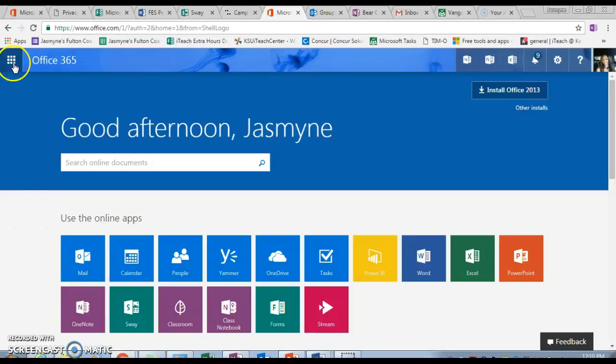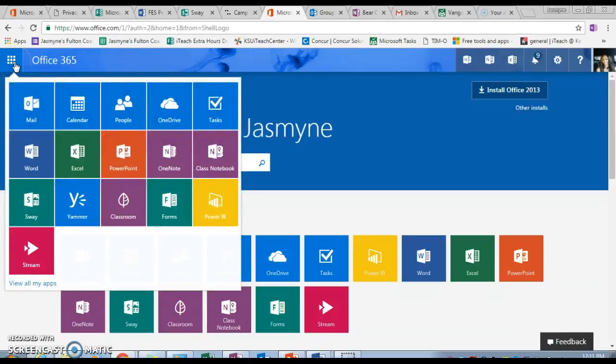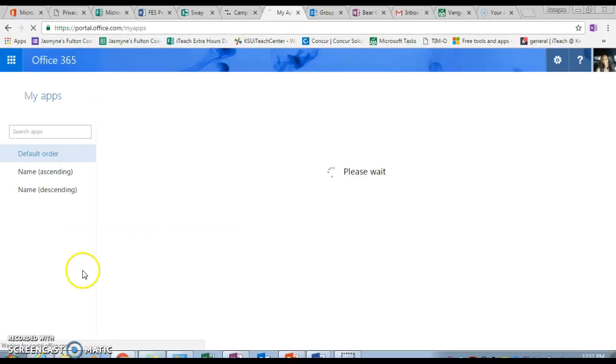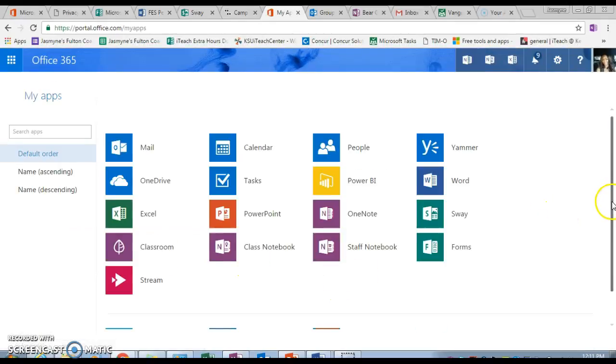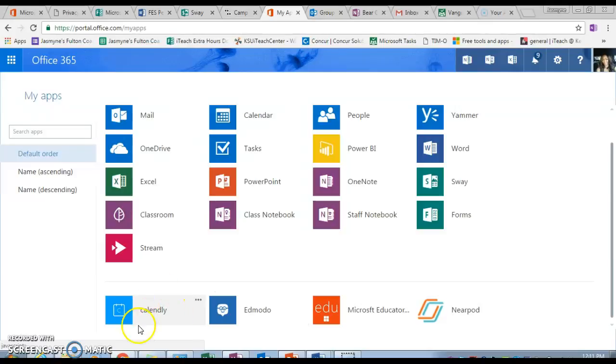If you go to your waffle on the portal and you click this and you go to view all my apps, once you've set up a Calendly link and you've linked it with your Office 365 account, then you're going to see it in your apps down here at the bottom. So just be aware that you can link it with your Office 365.